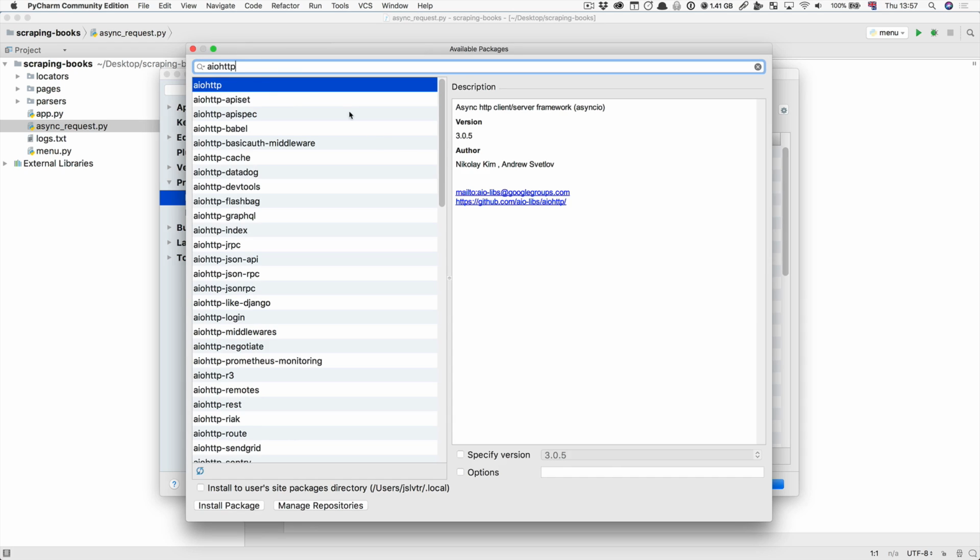AIOHTTP. The current version that I'm using is 3.0.5. This may be different when you're using it, but don't worry. If there are any breaking changes, we will re-record with a new version soon. So if you install this and you notice that things don't work quite the way you expect, just say so in the course Q&A, and we will re-record as soon as possible. Okay, just install this package, and this is all we need to install.